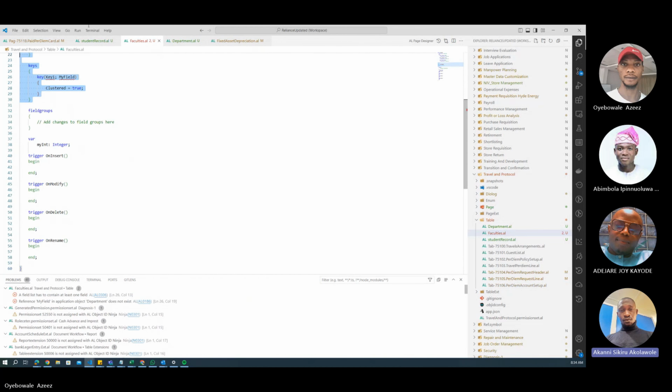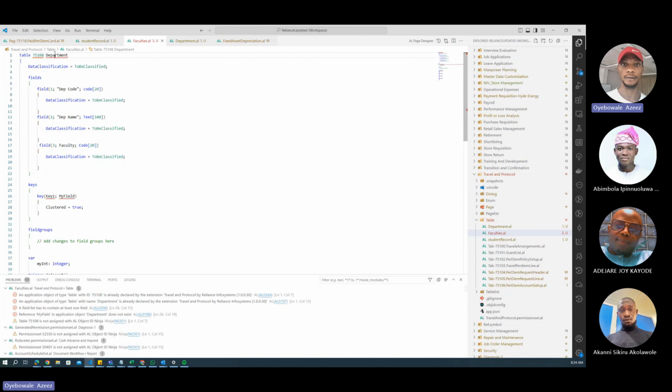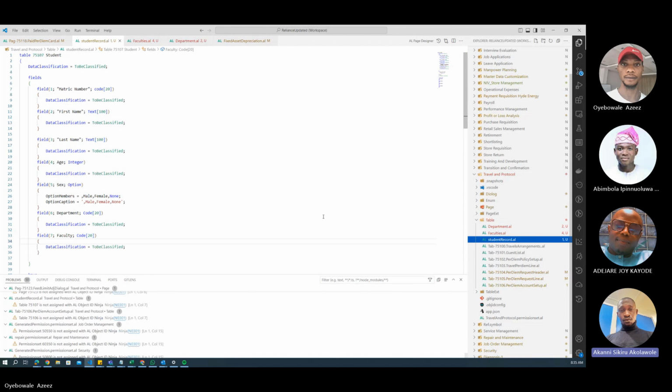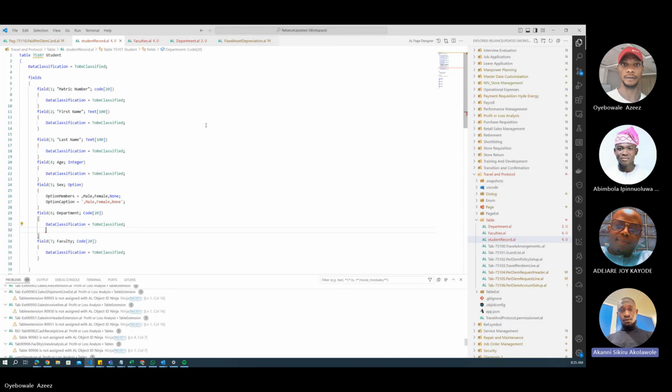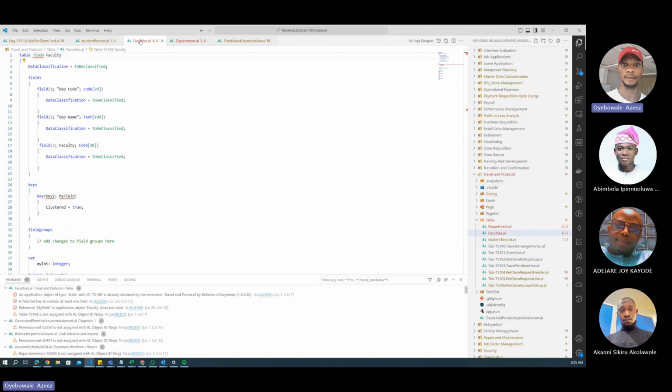Yes. But there's something I want to ask. This table now, where we have departments. On the first table you created, I can see you create faculty and department as the field. Okay, so after that we now have separate tables for faculty and departments. Yes. Because we have different faculties in a school, and we have different departments in a school.